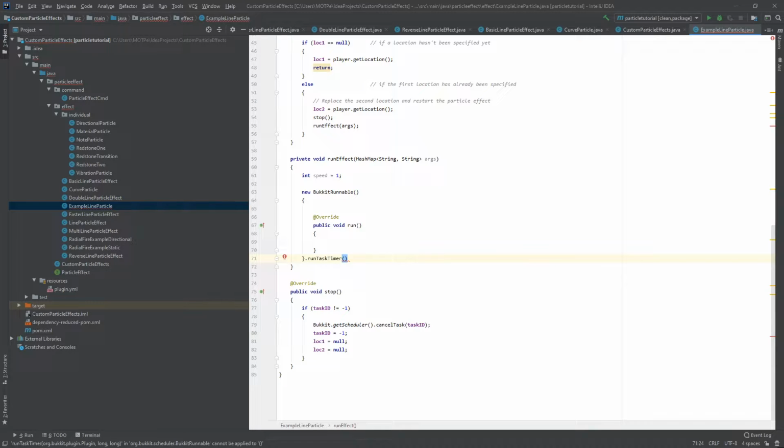This is going to take in a few arguments. The first one is just going to be the Java plugin instance. The next one is going to be the delay, which is the number of ticks between the bucket runnable being created here and the first time this run method is actually called. But we want our particle effect to start playing immediately, so I'll set that to be 0.